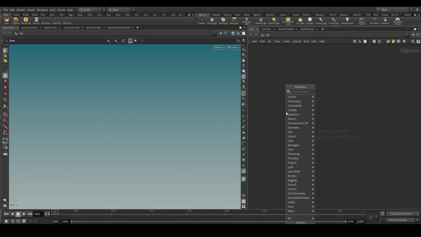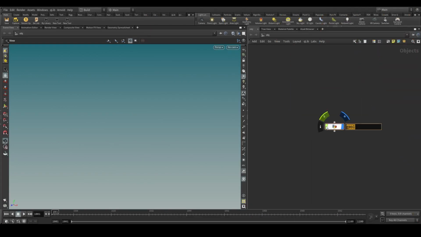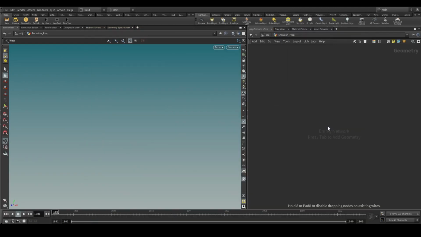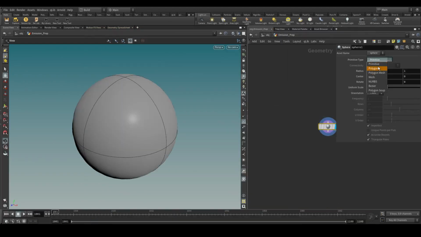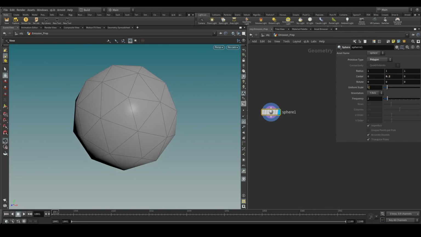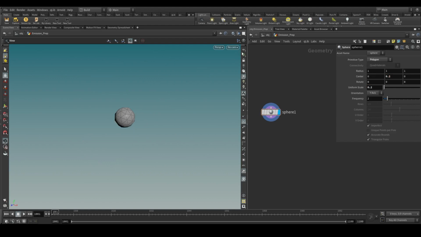Let's dive into Houdini. Take a geo node. Take a sphere and convert it to polygon. Move it slightly upward on the y-axis. Reduce the uniform scale to 0.2. Increase the frequency to 4.